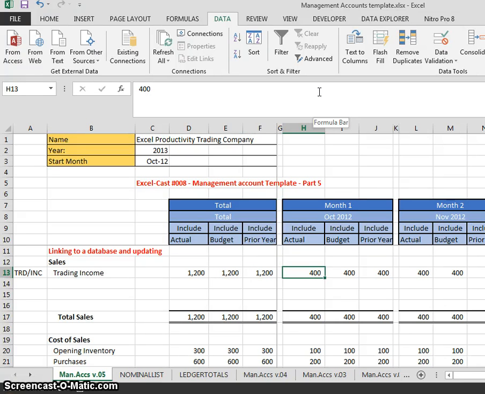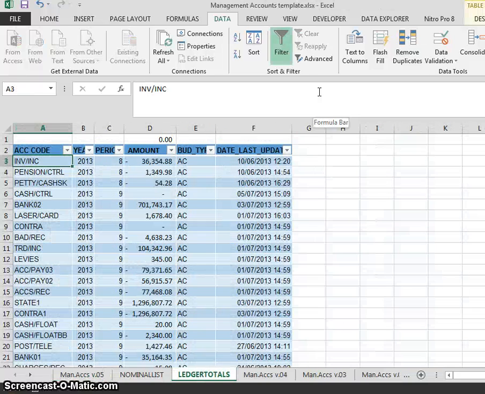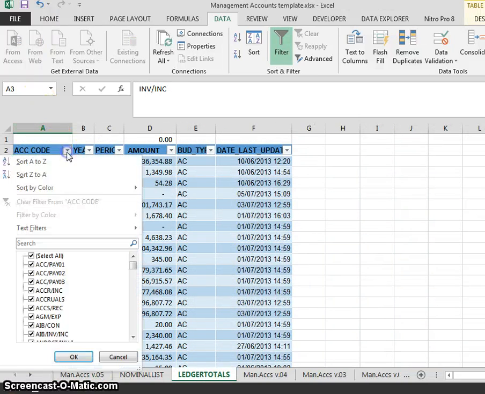Now what we want to think about is our accounts information and how we pull in the accounts information. First and foremost, we will look at what is our total for trading income. So we'll have a quick look here. We'll look at what is our total for trading income.